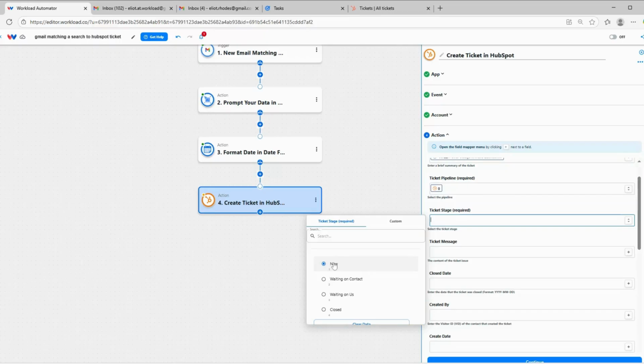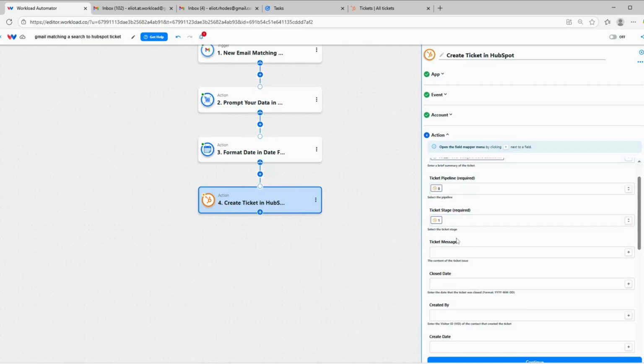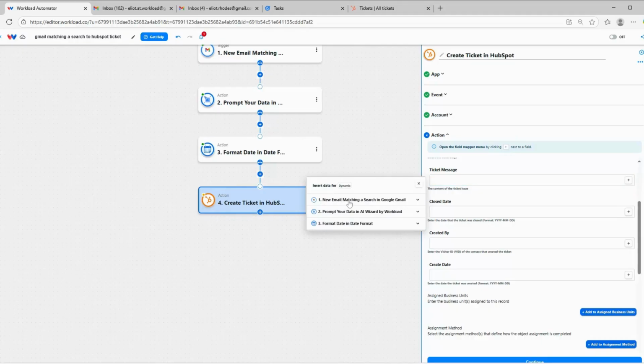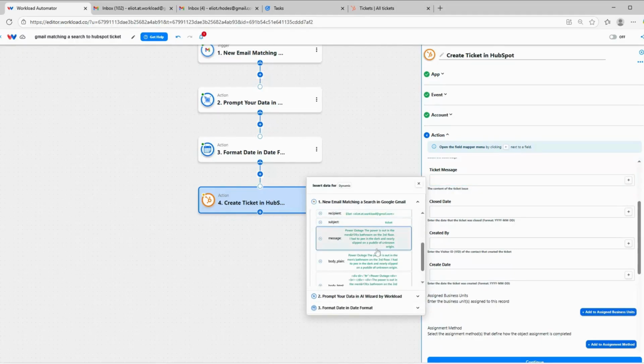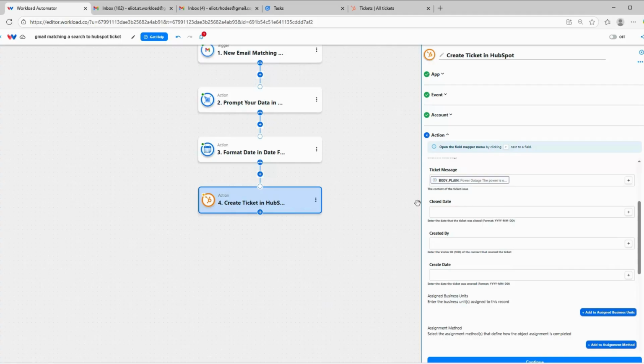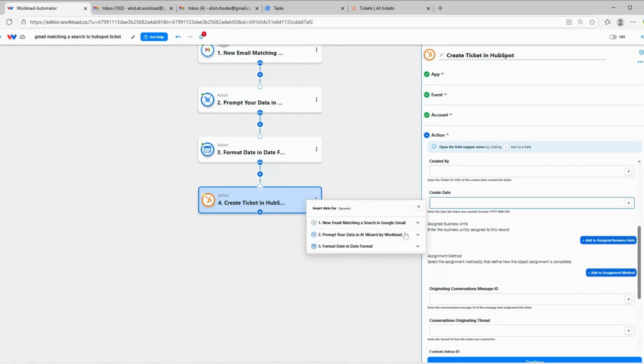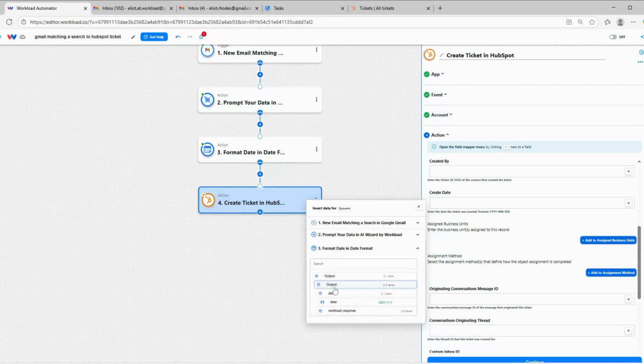So all of these tickets will come in the support pipeline and as new. The ticket message is going to come from the original trigger, and that's going to be the body plain. We don't have a close date yet because this is a new ticket. We can't set up created by because we need to have a visitor ID through HubSpot, but it's okay to leave that blank. And then the create date is what we got from the date format tool. And that's the date there.